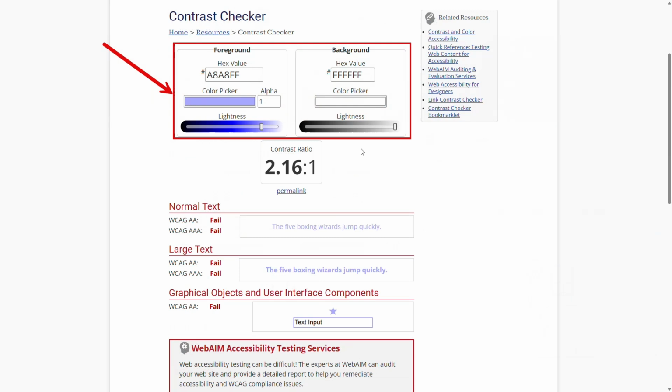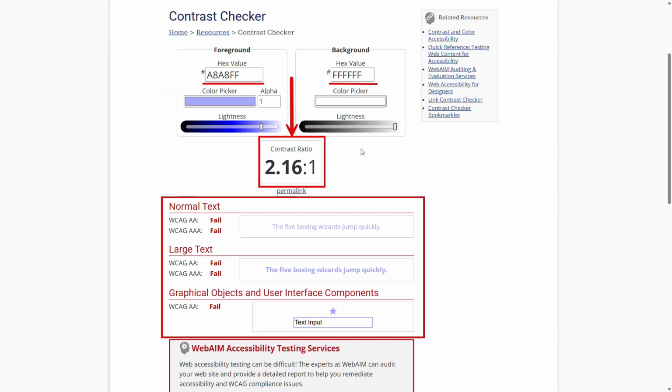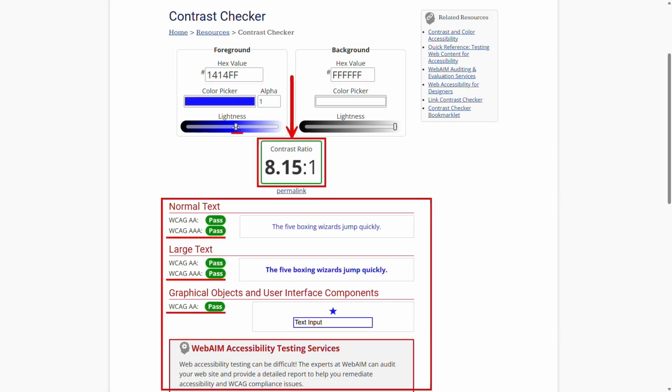As soon as you enter both the foreground text and background colors into the tool, it automatically calculates the contrast ratio between them. It then displays whether the combination meets the WCAG 2.2 accessibility standards, showing results for both normal text and large text under AA and AAA compliance levels. This makes it super easy to spot any issues and make adjustments right away.